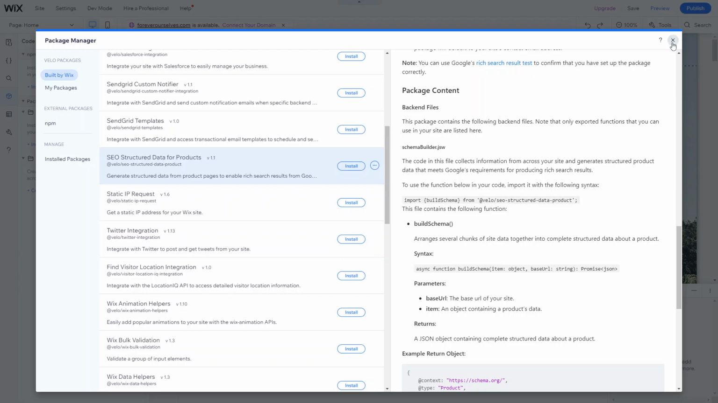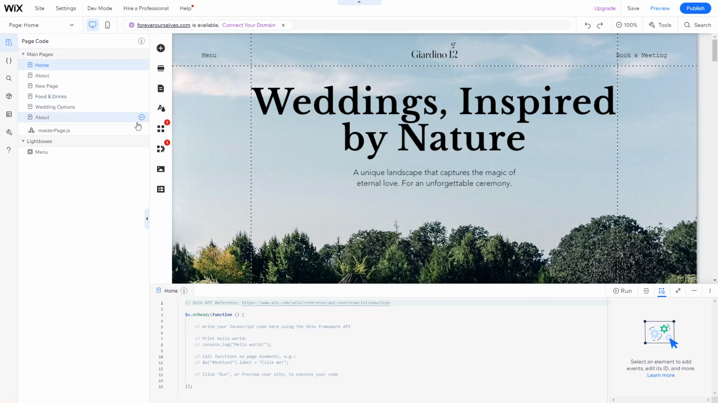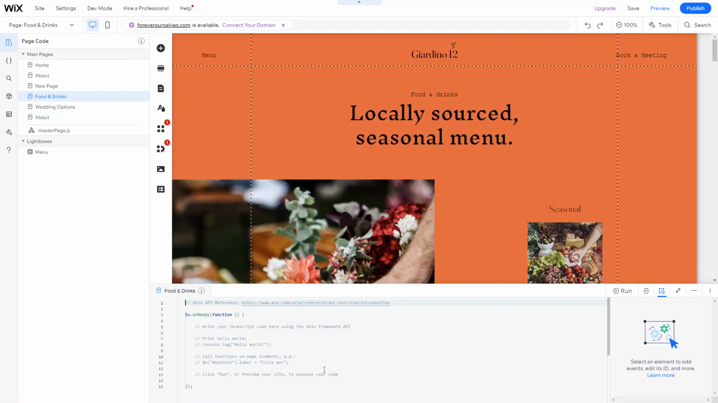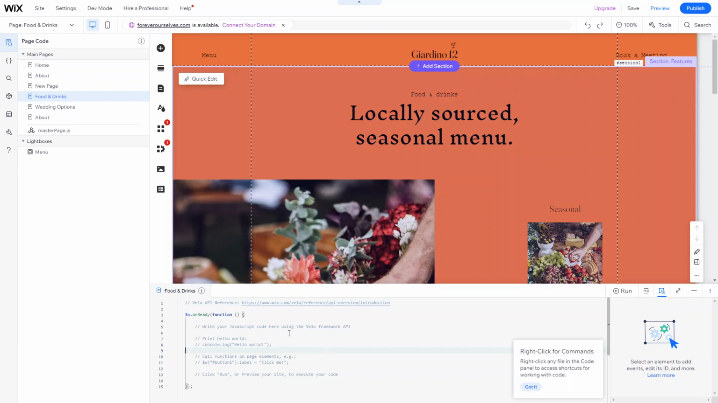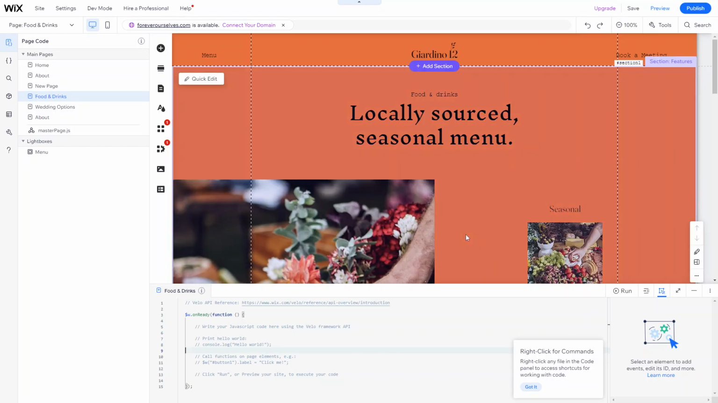When it comes to actually using the code editor, it's really simple. If you go into page code and go into the page that you want to edit the code for, you can see the code editor at the bottom. All your JavaScript code, you can go in and write it just below the onReady function and run it every single time you write the code, so you can test it every time as well. So it's really simple as well.